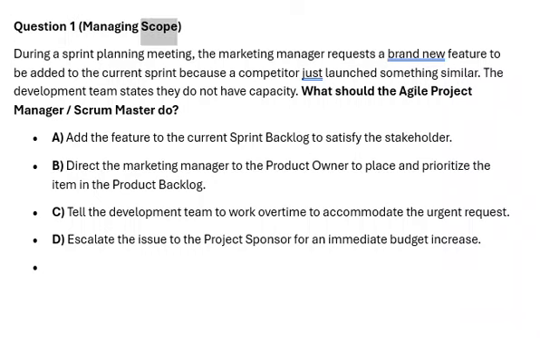Question 1. Managing scope. During a sprint planning meeting, the marketing manager requests a brand new feature to be added to the current sprint because a competitor just launched something similar. The development team states they do not have capacity. What should the Agile project manager/Scrum Master do?